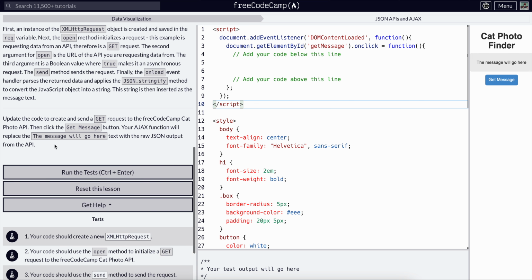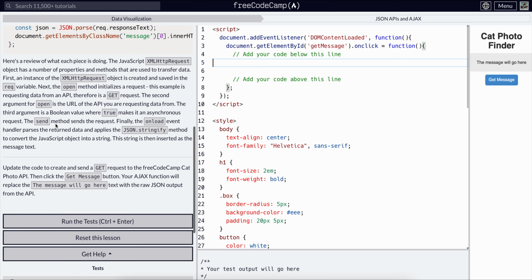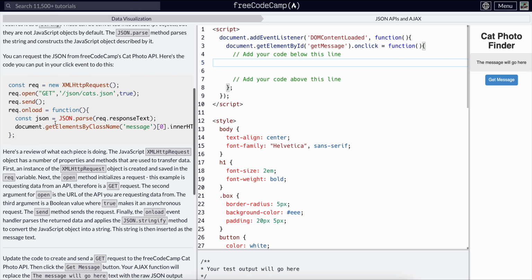I don't know. All right, update the code. I'm going to update code here. Thanks, freeCodeCamp. This is so well organized. And send a get request to the freeCodeCamp cat API. Okay, update the code and create a get request. So I assume I'm just going to do this for now. Just a good old copy paste.